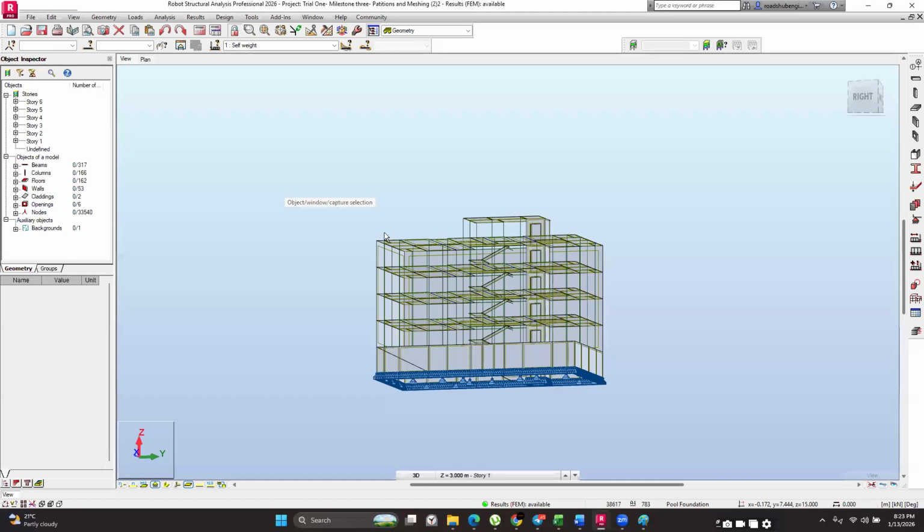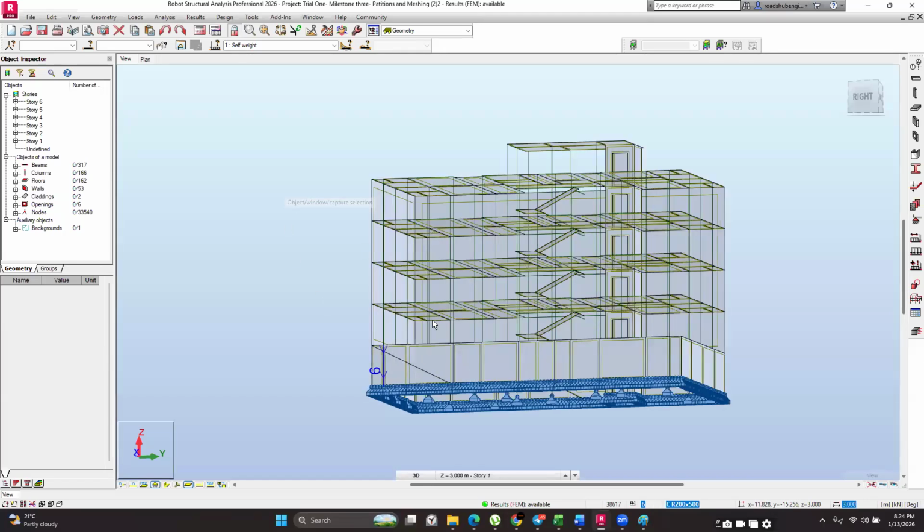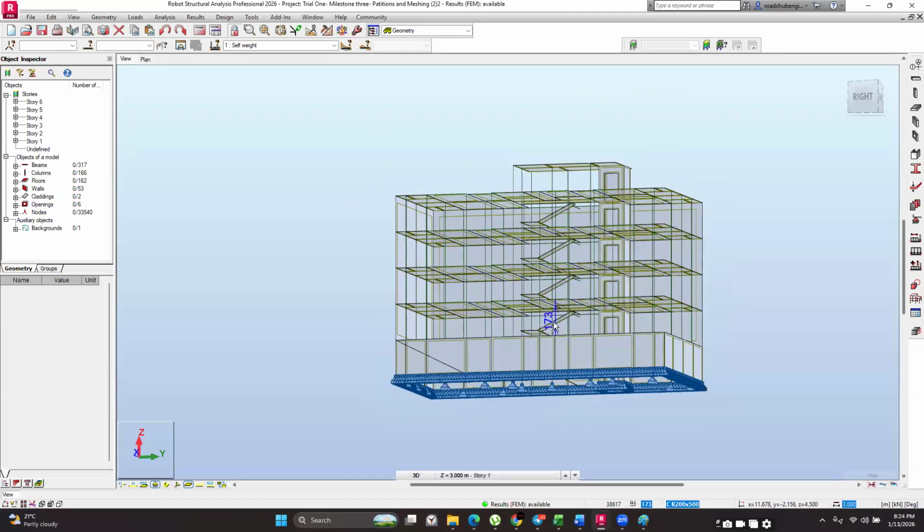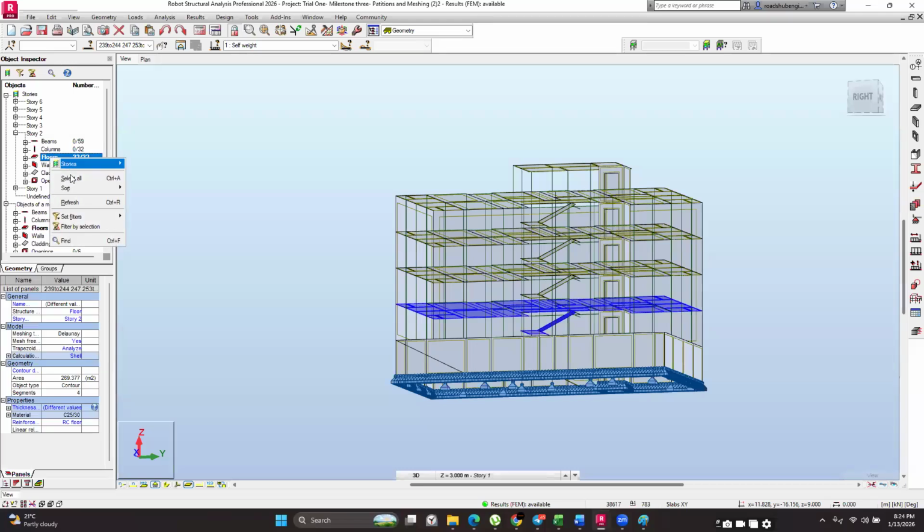Let me show you how you do that. So the first thing that you're going to do is to select a group of panels that you want to design. Okay. So what I'm going to start with, I'm going to start with floors, with slabs at any floor. So I'm going to go with the slabs at story 2. I'm going to expand story 2, and then I'm going to select my floors.